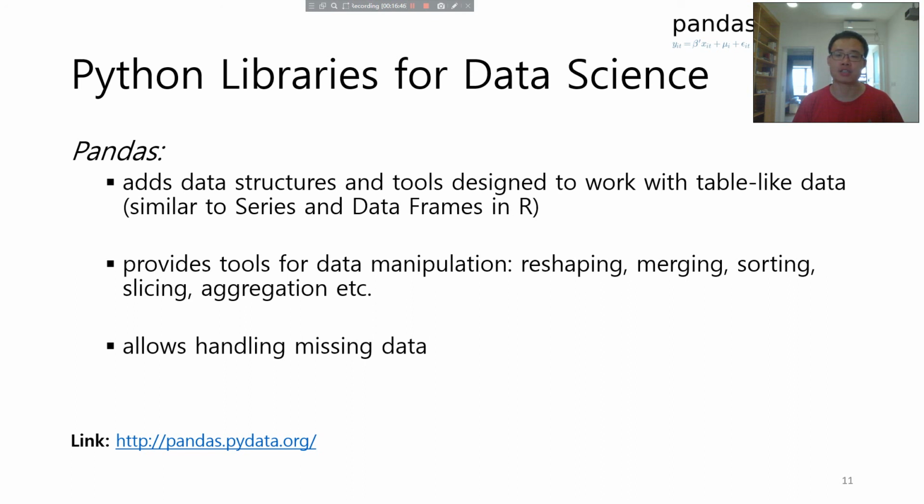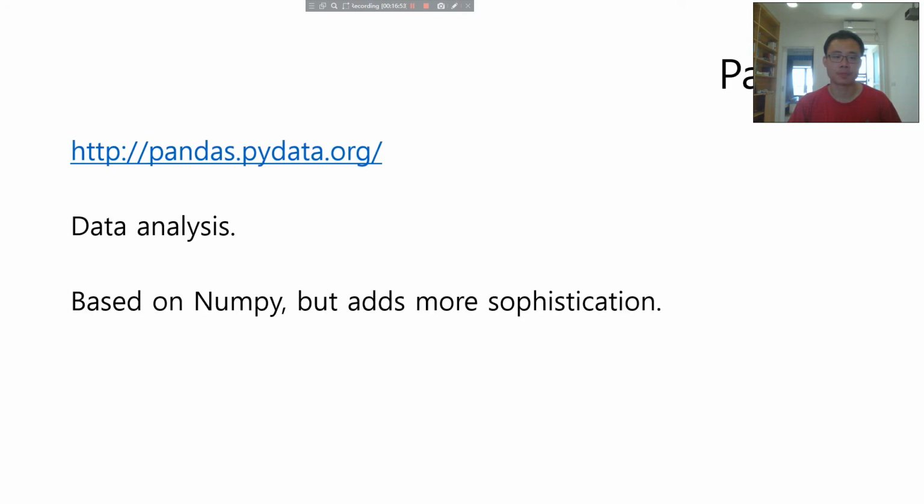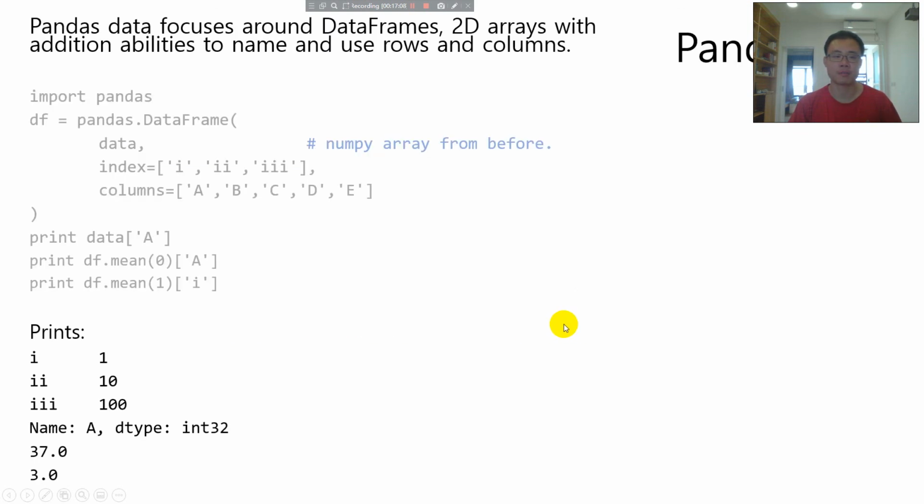And pandas is used to handle panel data, and it can be downloaded from pandas.pydata.org. But you don't have to do anything about this because Anaconda has already installed it. It's based on NumPy, but adds more sophistication. This is the generation of a data frame. You use the pandas DataFrame function, and you do some manipulation of the data.